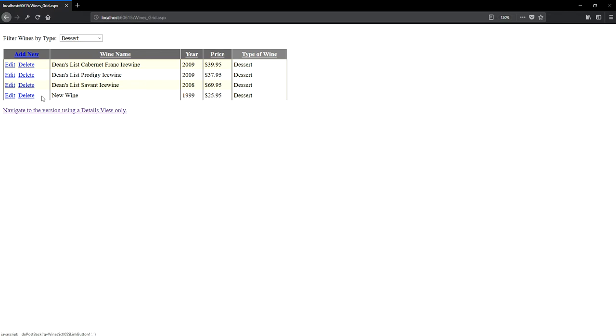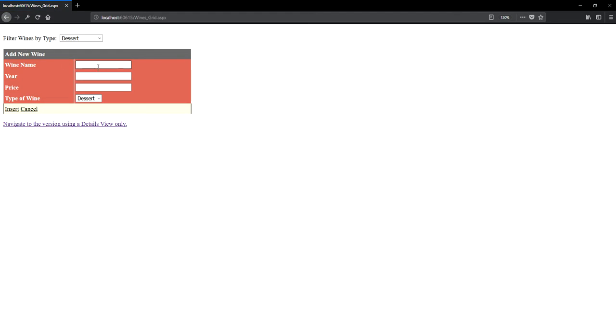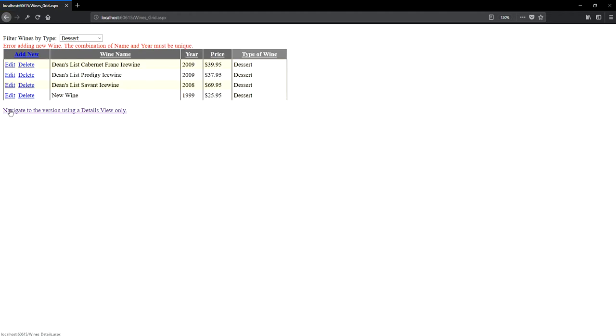Let's just show you one thing. We have our unique constraint on the combination of wine name and year, right? So if I were to try to add another wine called new wine and give it that same year, 1999. Doesn't matter if the price was different. $1, it's a real special treat, right? Error, adding the new wine. The combination of name and year must be unique.